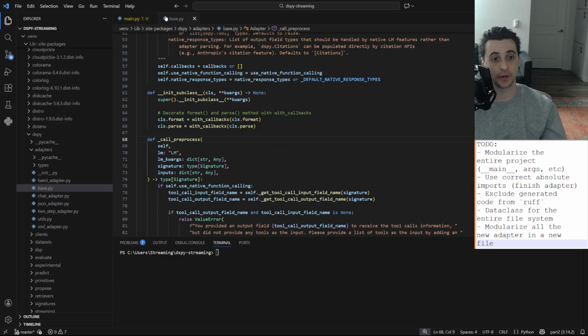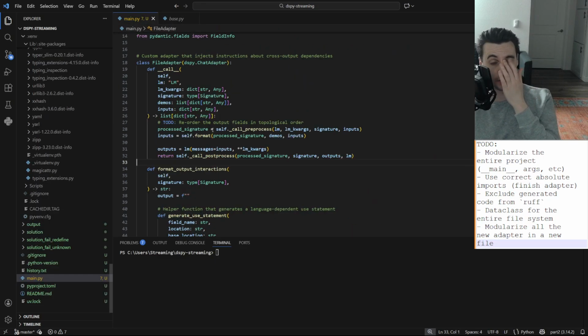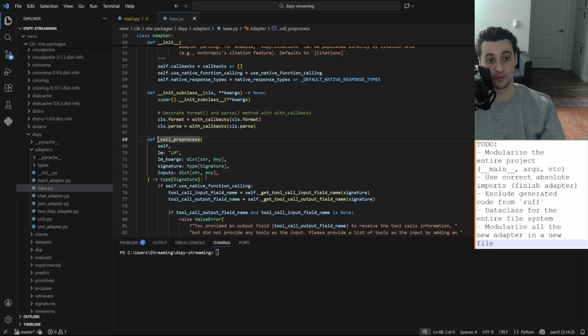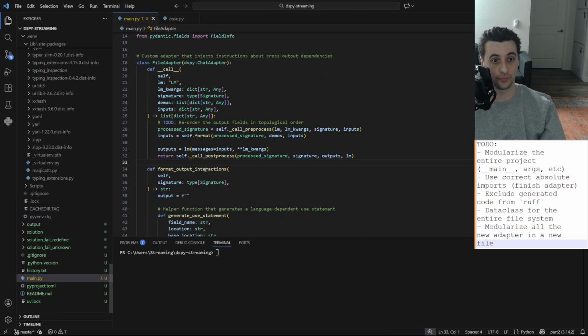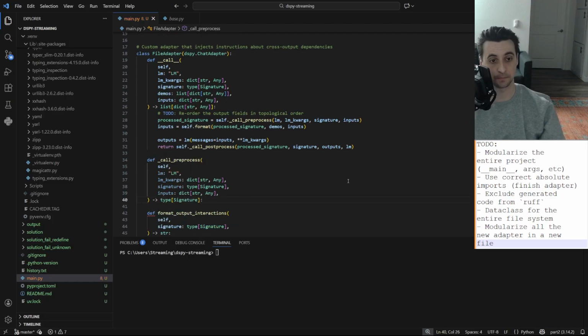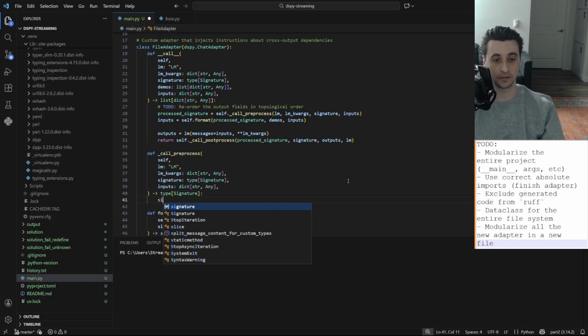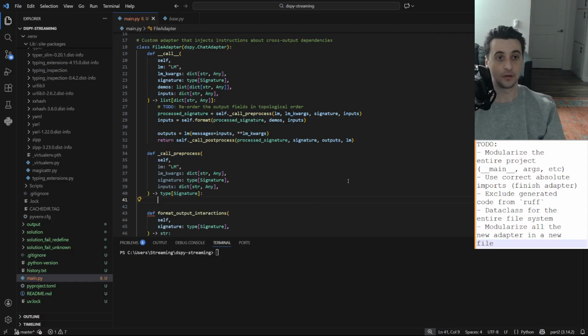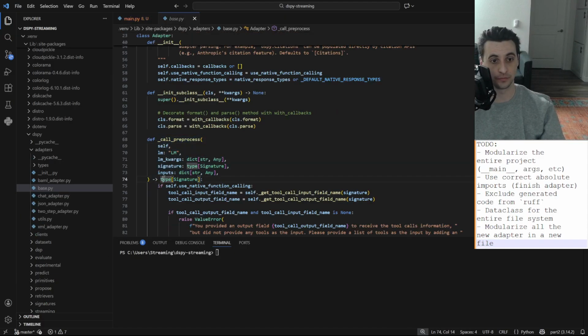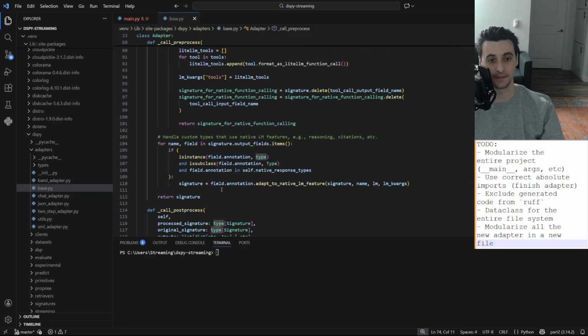So we can do it this way. What args does call preprocess have? So let's do it this way. So define call preprocess. Signature. How does he call it here? Signature, right?